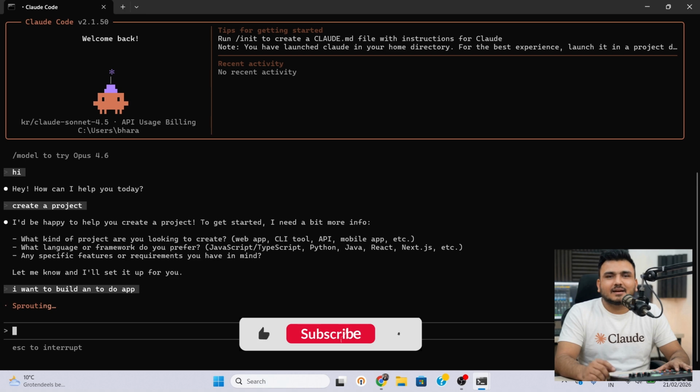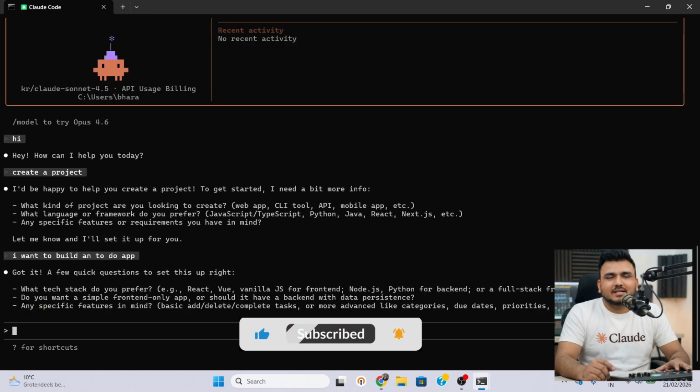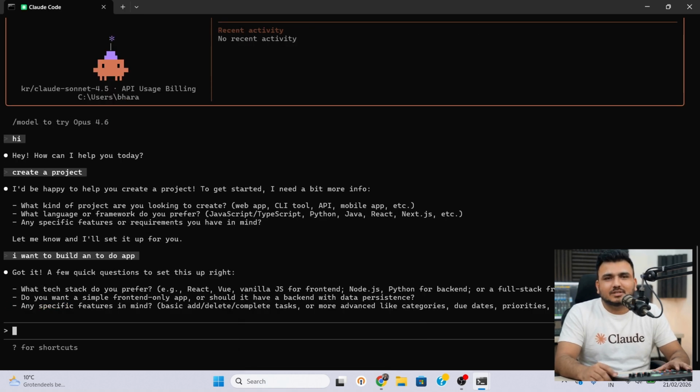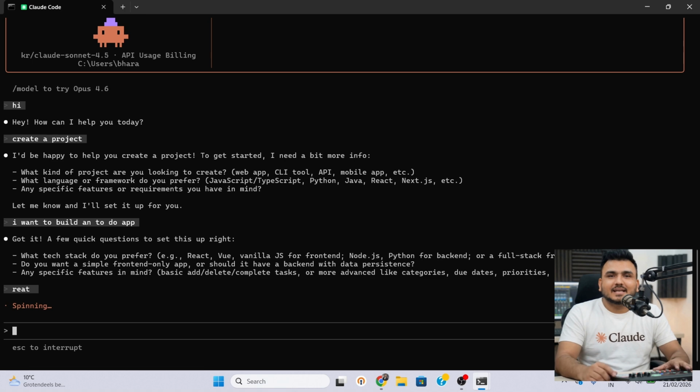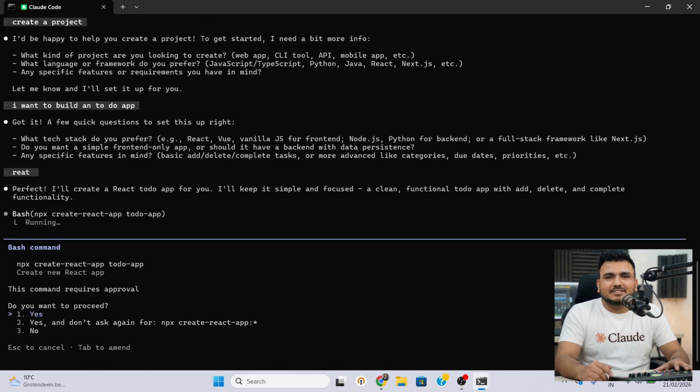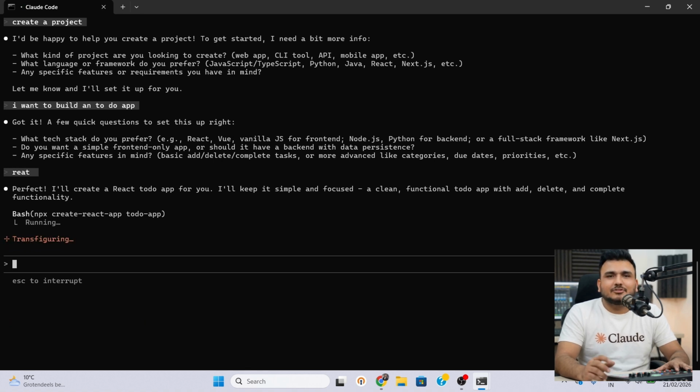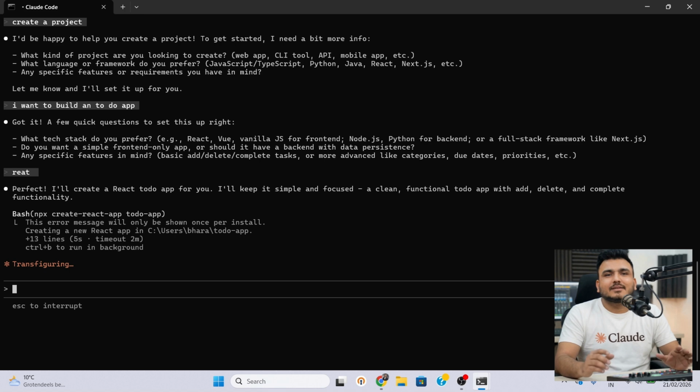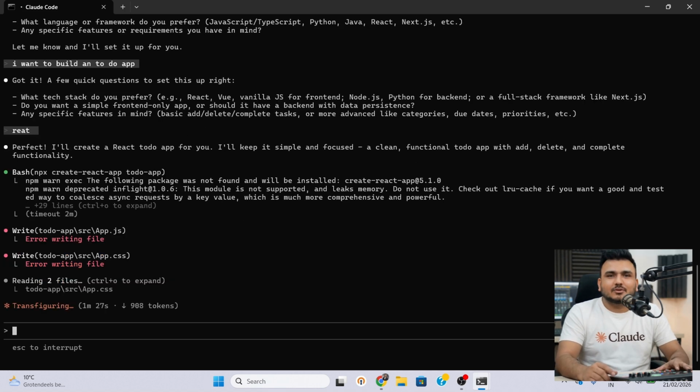Type create a web app. Claude Code will respond and ask what kind of project I want to build and which technology I prefer. I'll choose React. After confirming, it starts generating the entire project structure, writing files, creating folders, installing dependencies, and preparing everything locally. You'll notice it asks for approval before executing certain commands. Just type yes to continue. Within a few minutes, the project is ready.